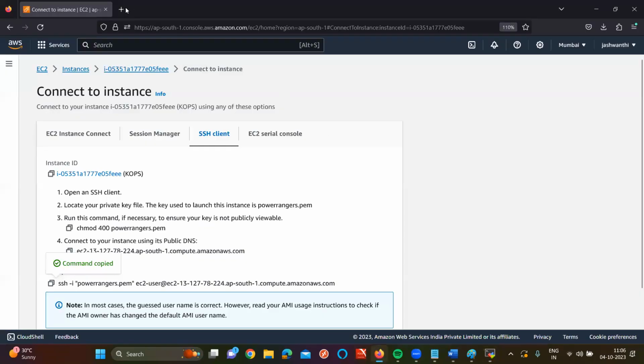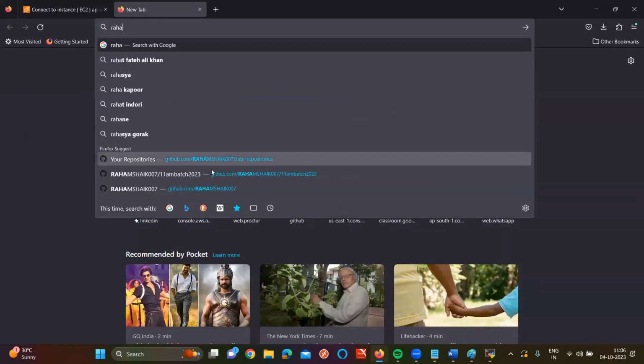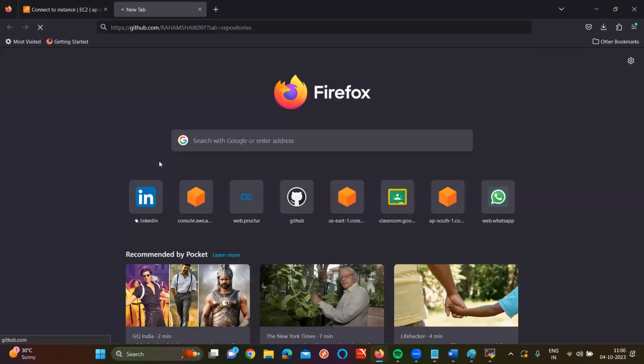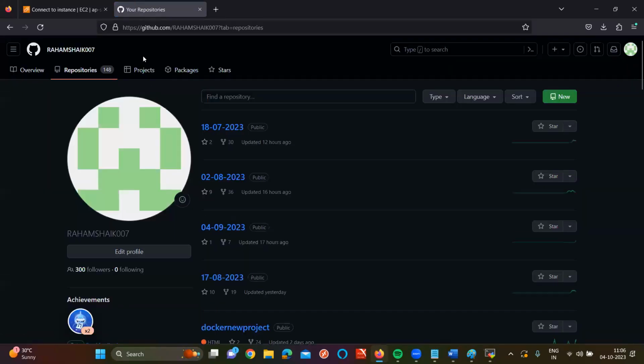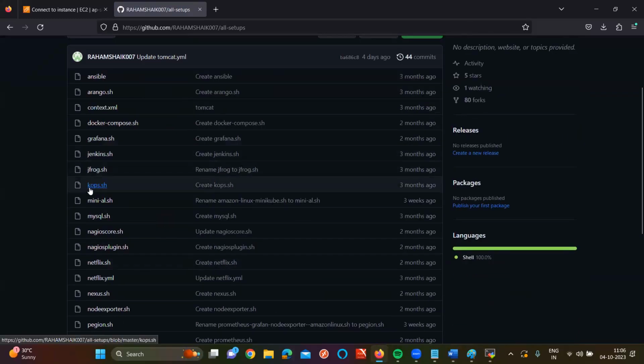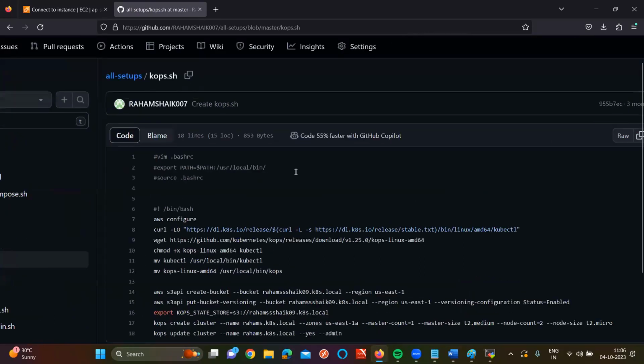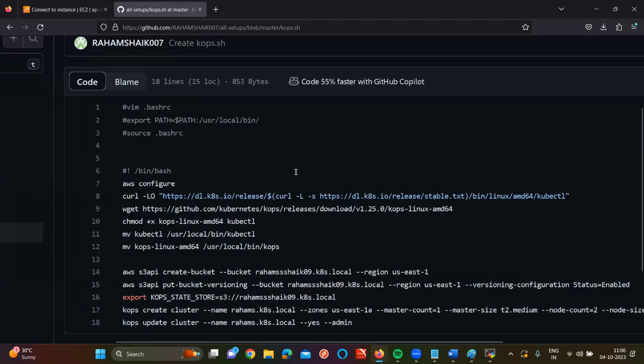What is the name of the repo? Raham Sheikh, all setups. KOps. Yes. You can call it Kops or you can call it KOps. Anything is fine. Generally we prefer to call it KOps because Kops is not the correct word. KOps is the perfect word. But still some people call it Kops only.